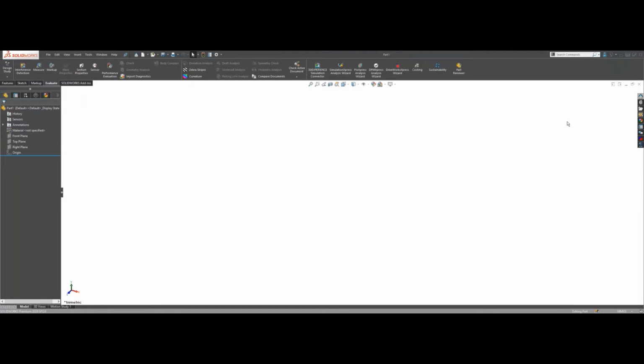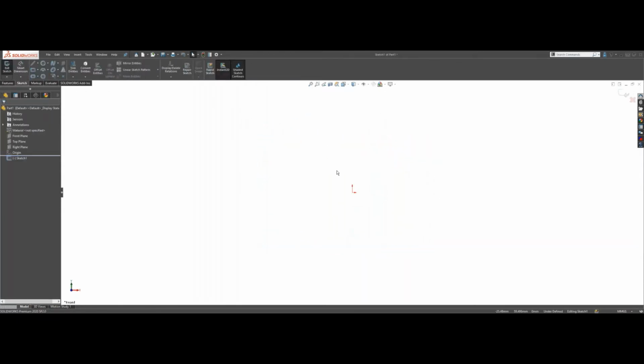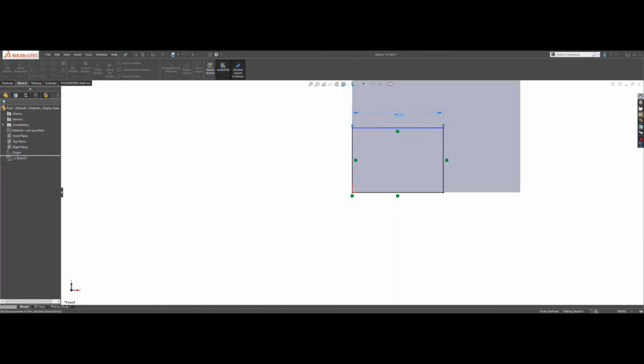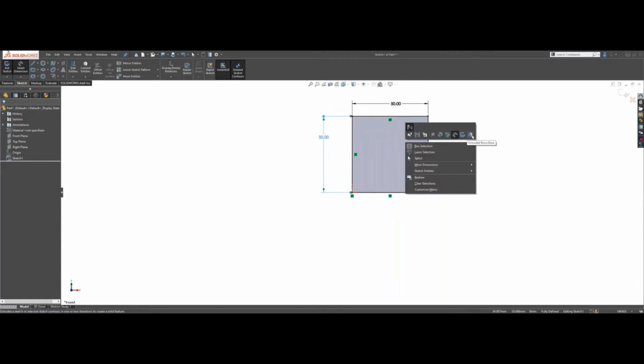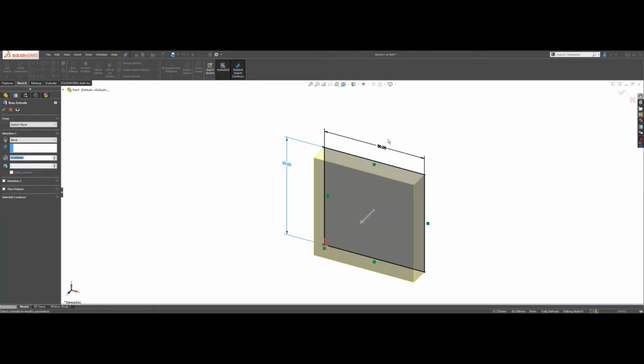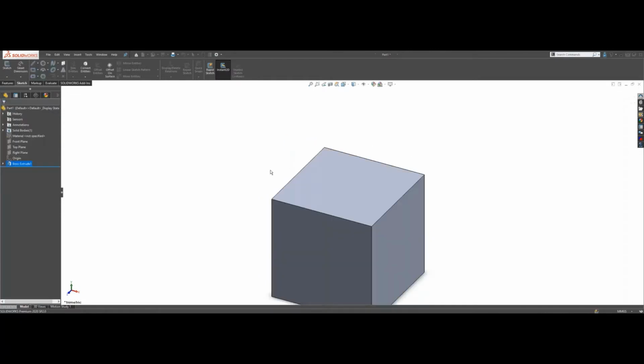All right, awesome. So we're in SolidWorks. I'm going to first begin by creating a very simple part, okay? So I have a sketch here. I'm just going to create a sketch in the front plane, and I'm just going to create a cube. We're going to say it's 50 millimeters. This is also going to be 50, and I'm going to go ahead and extrude this 50 millimeters more, okay? So I'll just select OK.